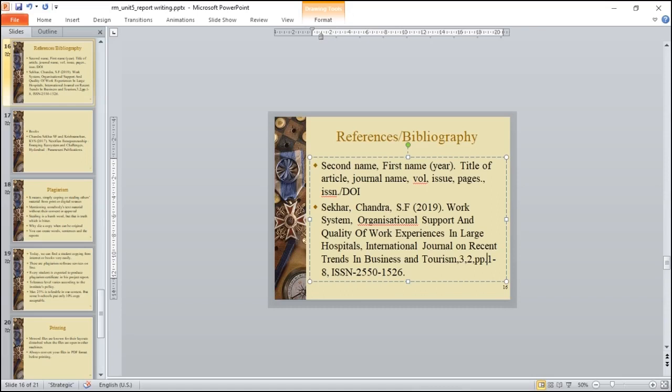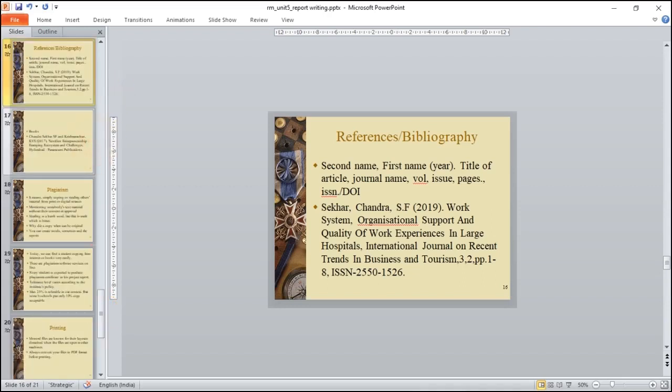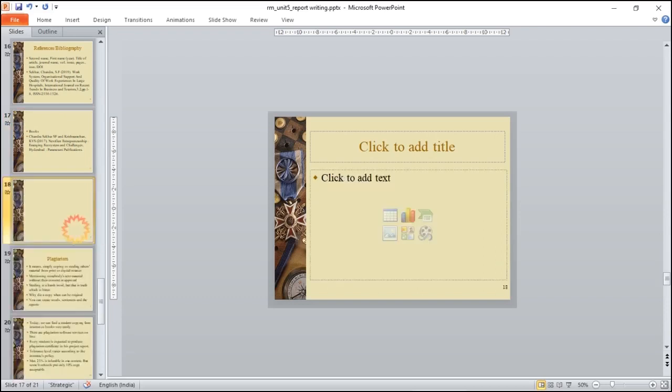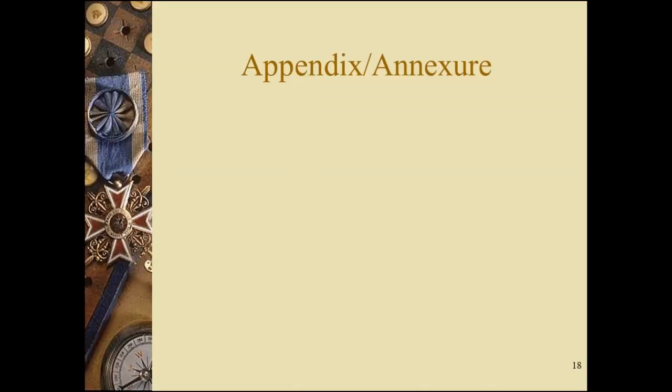There's one more point actually I forgot to mention in these steps. There's something called appendix after the references or annexure. Immediately after the reference section in your project report, you have to put something called appendix or annexure.